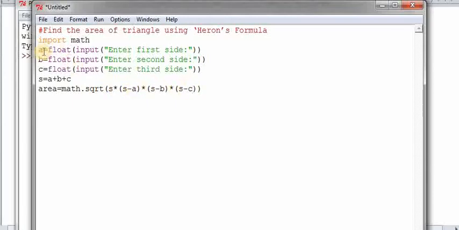So here I am taking the sides A, B and C from the user, and using this float keyword I am converting this string value. If you don't use float here, then you will get a string value. So this multiplication is not possible with string values, so I am converting all these values into decimal, into float. Okay, so using this, I am finding the semi-perimeter, that is s. Okay, now your program is ready to run.